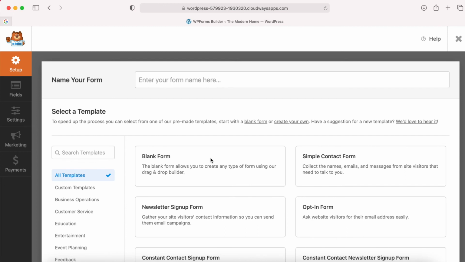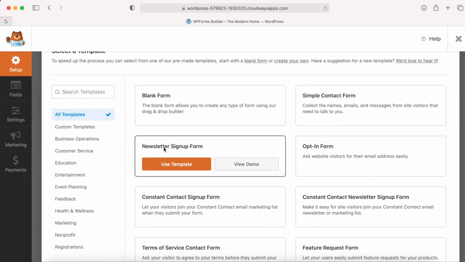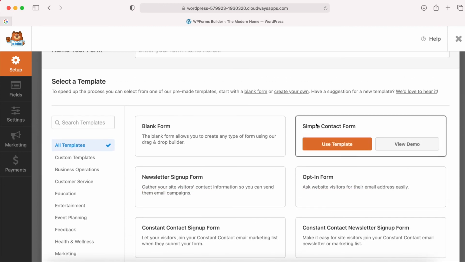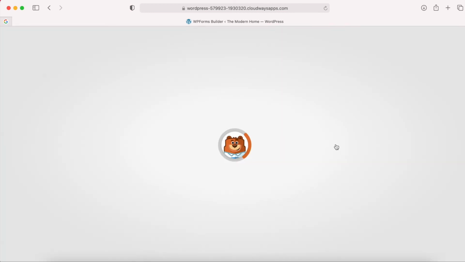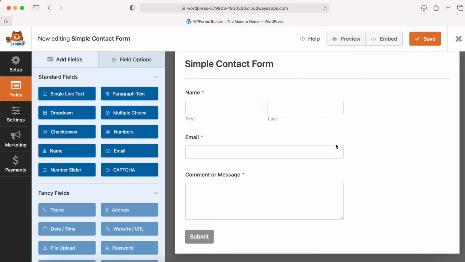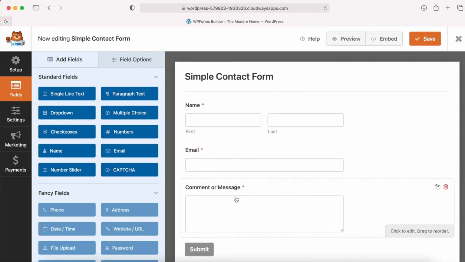They have a lot of templates available, blank form, newsletter sign up, opt-in form. We just want a simple contact form. So let's use this template. Click on use template. So this is what the form is going to look like. We basically just want the name, email address, and comment or message. So that's perfect. And this is the fields section where we edit the fields of a contact form.